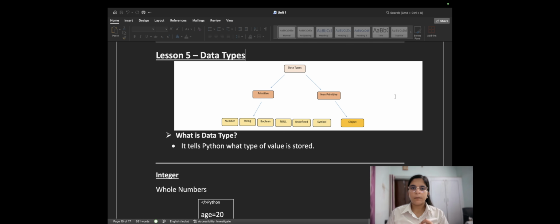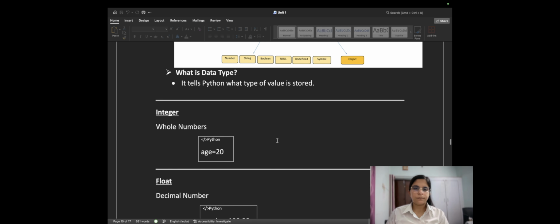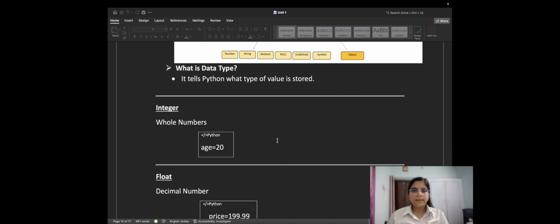Primitive and non-primitive. For primitive: number, string, boolean, null, undefined, symbol. Now non-primitive is object, very simple. Object, that's it. So what is a data type? It tells Python what type of value is actually going to be stored there.